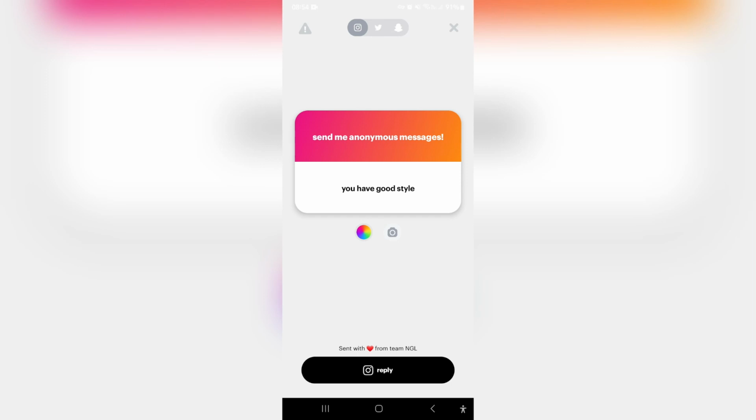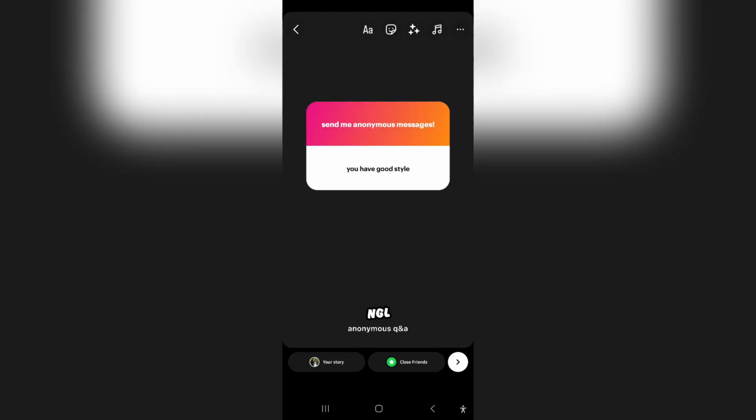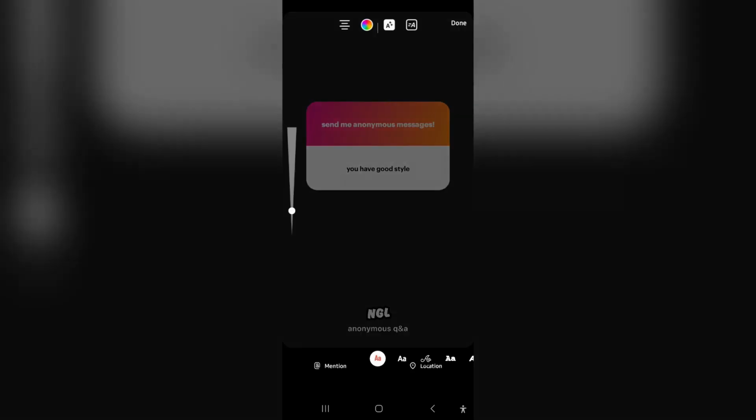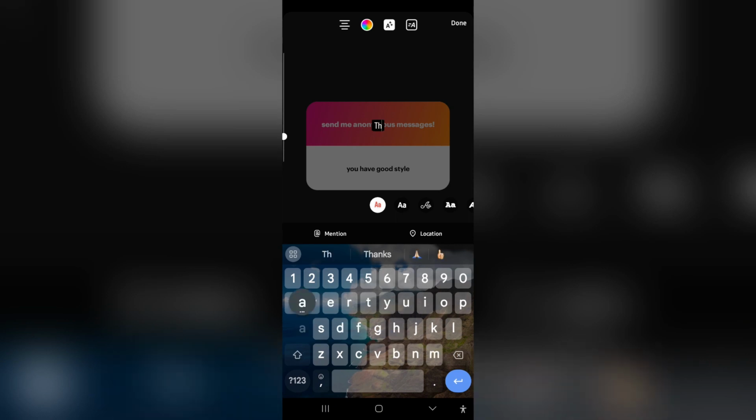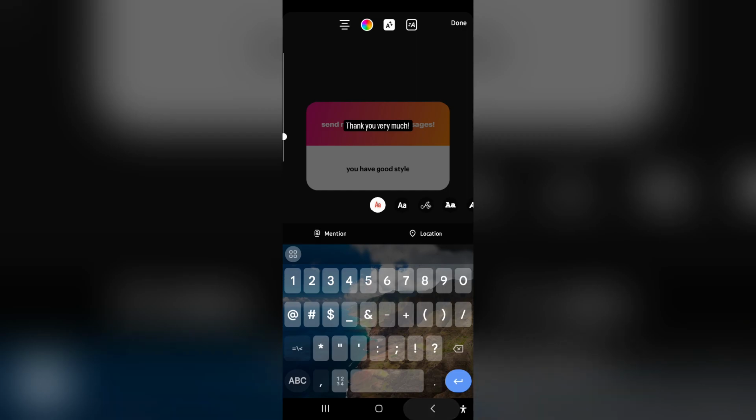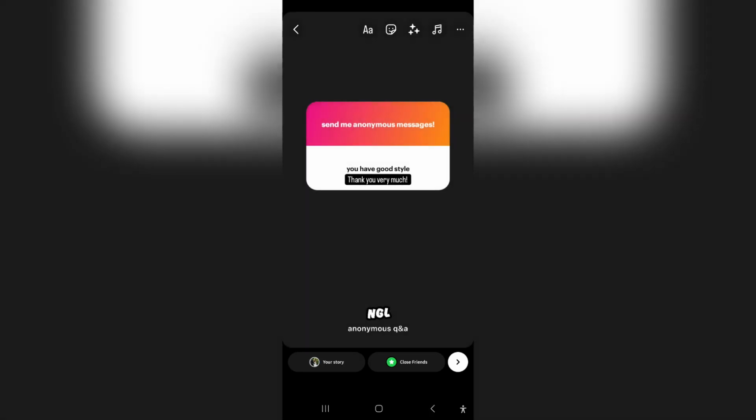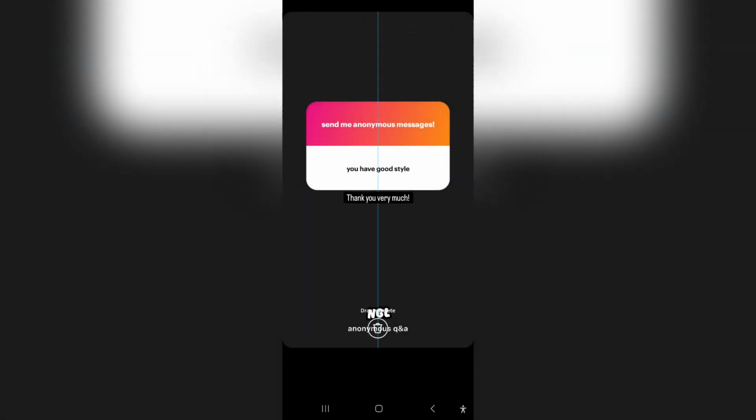Now we're going to go down and tap on reply. Now this is from the NGL team and that's okay. The process will be the exact same regardless of who actually sent this message. So as you can see, we have our message that's sent. We're going to go up to the top of the page. We can add some text over here, and here we can say thank you very much, and we can then just take this reply and we can actually move it just underneath our image.